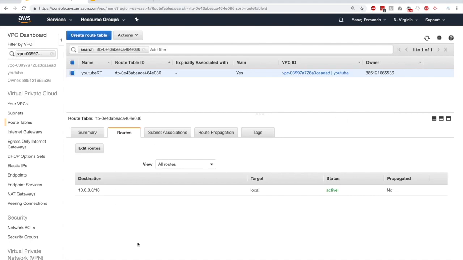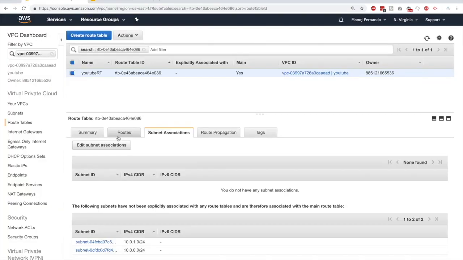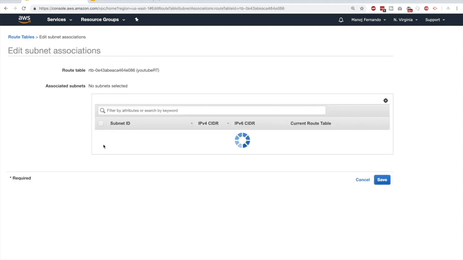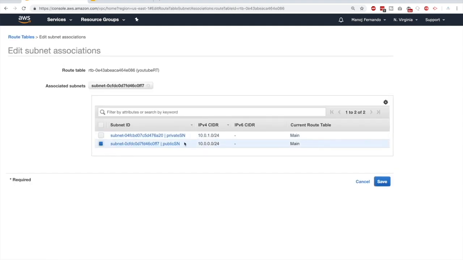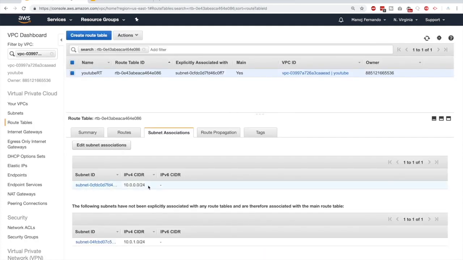Alright, so now what do we want to do? We want to associate our public subnet with our route table. Currently, I don't have any subnet associated with this route table, or default route table. So let's go to subnet association and click edit subnet associations, and I will select the public subnet here and associate that with this route table. Alright, so it is now associated.